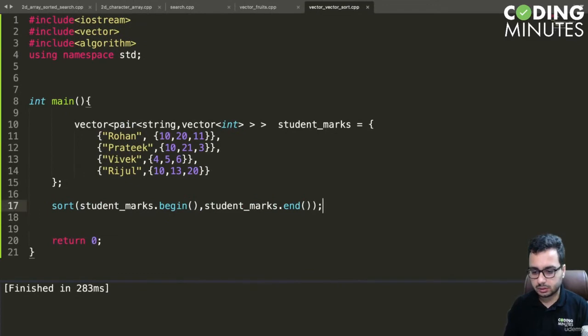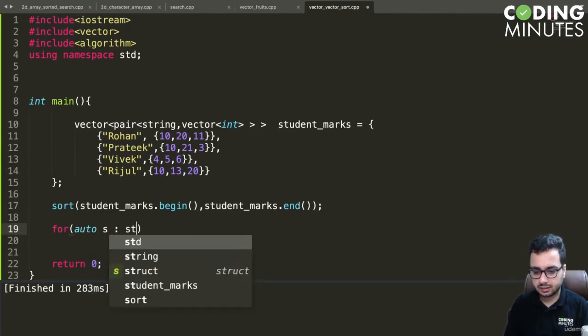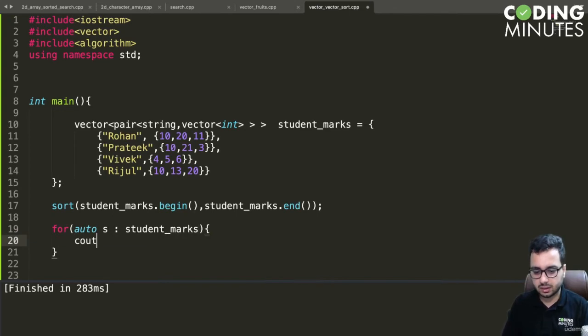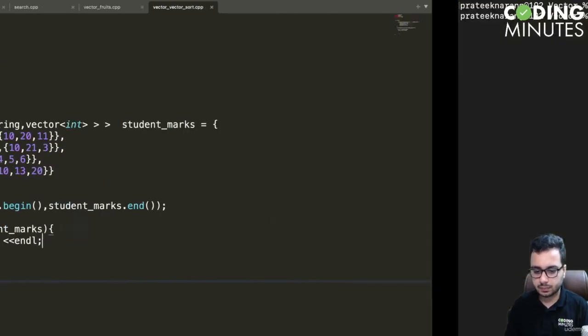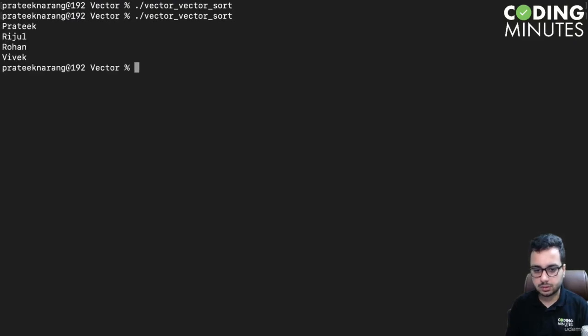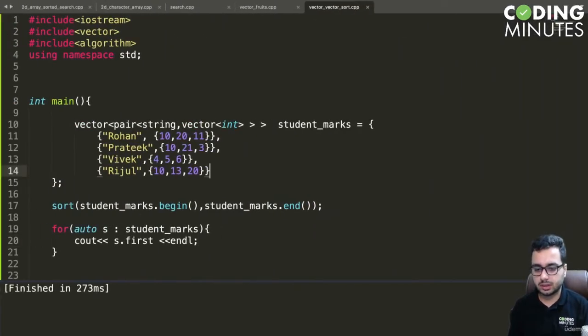Okay, we also need to print it. For auto student s that is there in student marks, we can say cout s dot first. So we are just printing the first name, and let me show it to you. It is Prateek, Rijul, Rohan and Vivek. So this output is actually a lexicographically sorted order, but we need to change it.